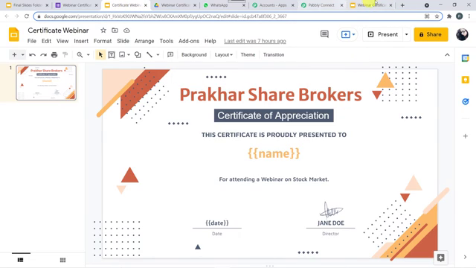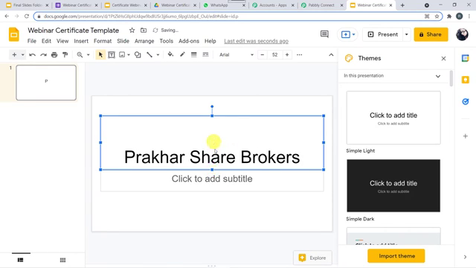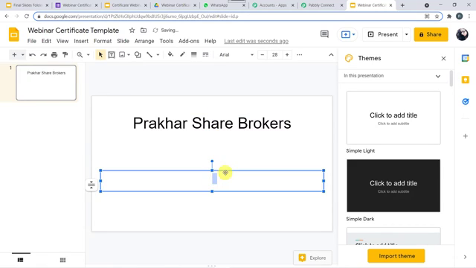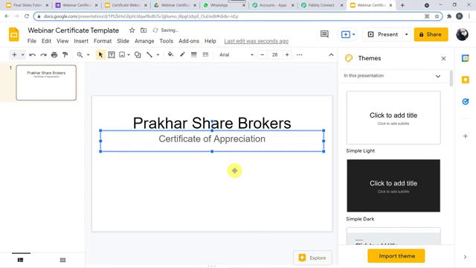It's Prakhar Share Brokers. We can give the same title over here also. That is Prakhar Share Brokers. And we can adjust the size of this particular title. Okay. Now here we can add the subtitle also. We can give it as certificate of appreciation. Okay, we can adjust the spacing and the space of this particular box also.